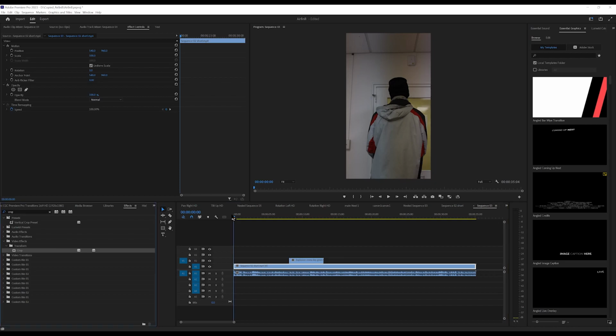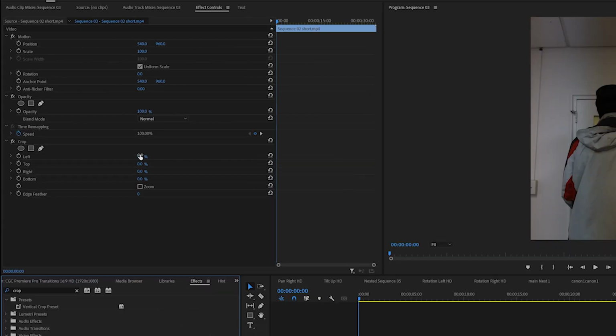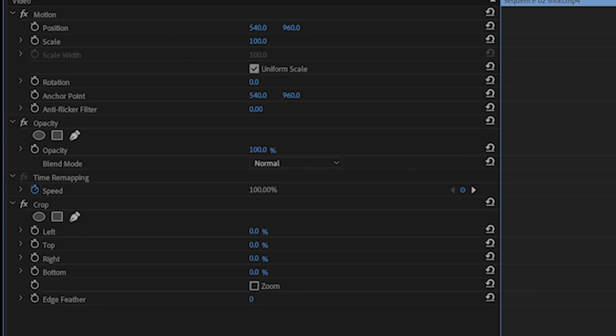If I go to my effects panel with Shift 7, I can then press Shift F to search for the crop effect. I can then drag the crop effect to my clip, and then I can simply crop from any of the 4 directions: left, top, right, bottom. I'm gonna do both the left and the right here.